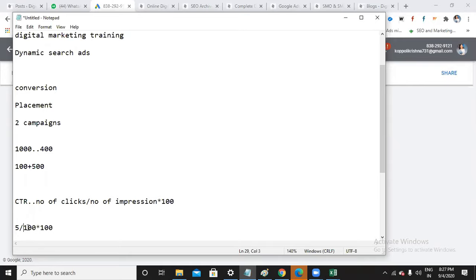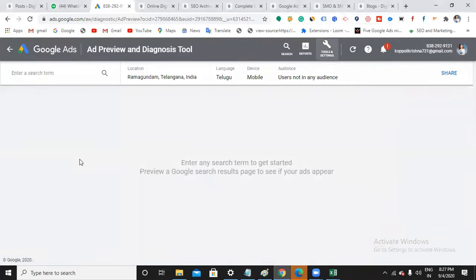Definitely we have to check. So why? Because we will be having that curiosity. So I just want to see where my ad appears. At the time, this ad preview and diagnosis will help you. Okay. So the ad preview and diagnosis tool is just like a search engine.